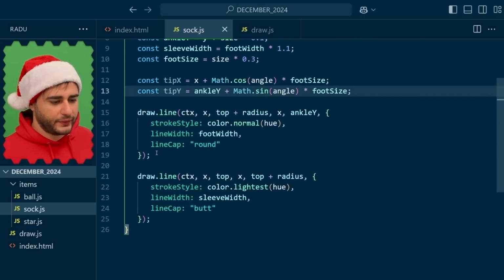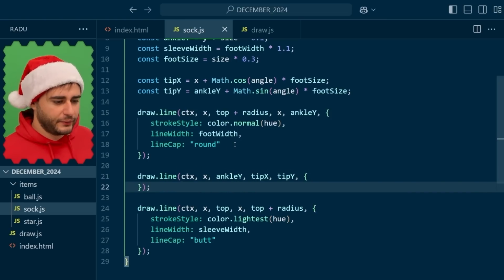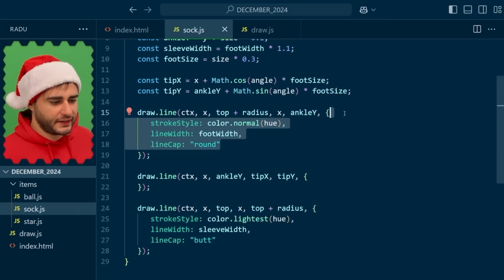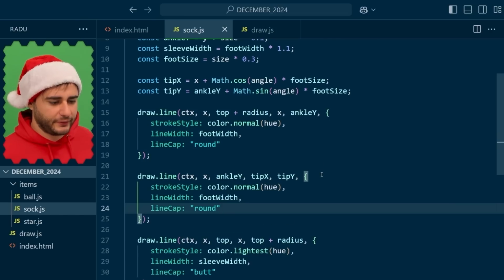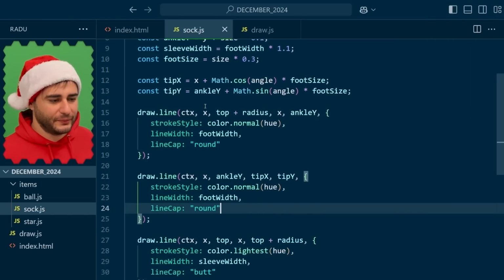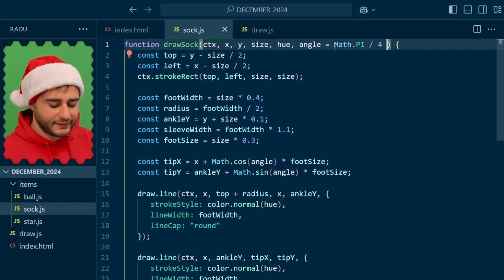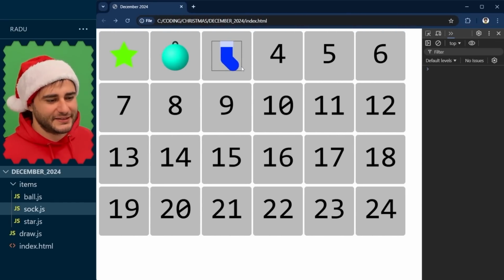And now we can go here and draw another line like so, and basically same properties as this one from here. Save, refresh, and this is what we get. But this angle is something that we could control. So in this case, it's 0, but maybe you want this to be, I don't know, 45 degrees like this. Yeah, I think this looks nice.